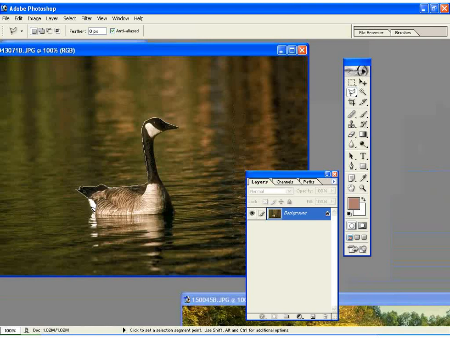Now when I get down to where the goose is going into the water, I'm coming out away from his reflection a little bit, making a little wider sweep around the reflection in the water. Then where he comes out of the water, I'm going right back up against the edge. And I'm going to finish going around the goose here, just clicking my way around until I get back to my starting point.